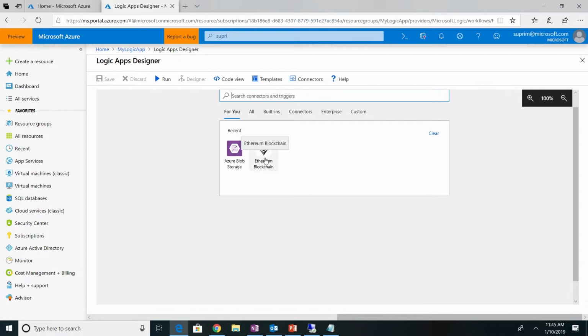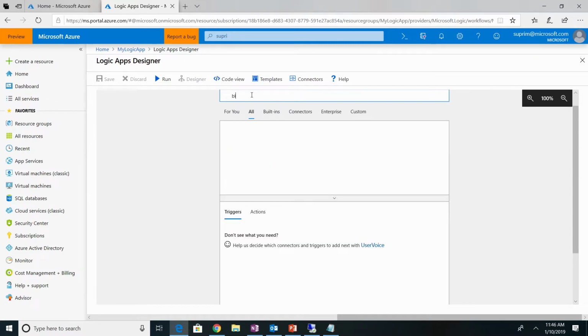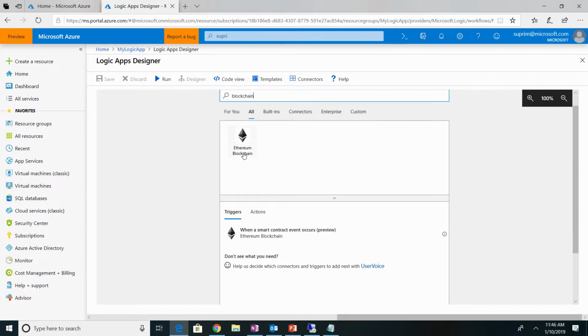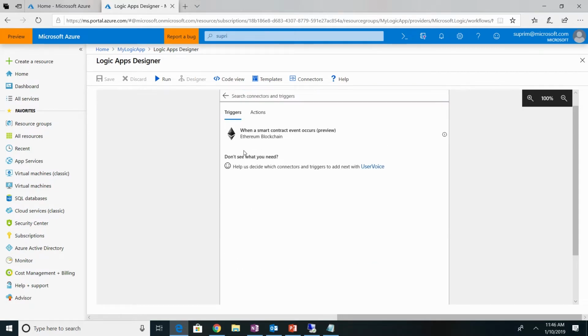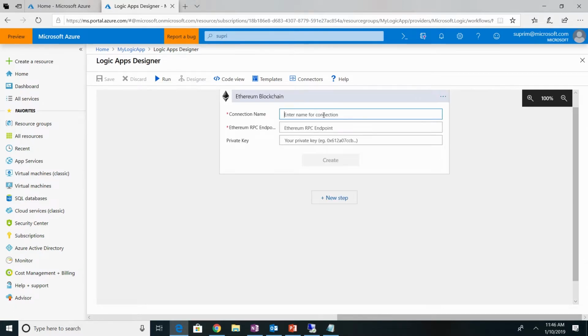And it pre-populates it with some of the connectors that I have been using in the last two Logic apps that I built. So, for example, I have the Ethereum blockchain. If it weren't there, I would just look for blockchain, and it would show me the blockchain connector. The only trigger that's exposed on it is when a smart contract event occurs, and I select that as the beginning of my workflow.